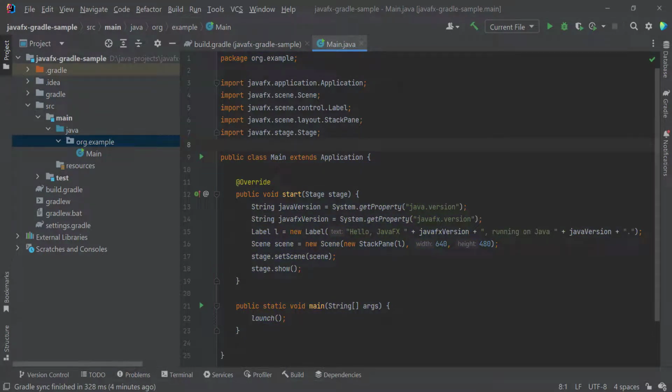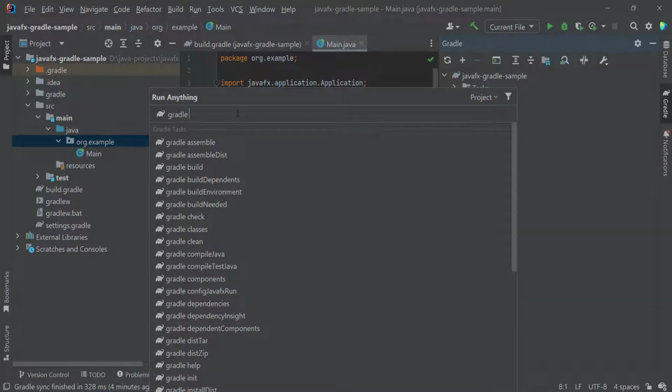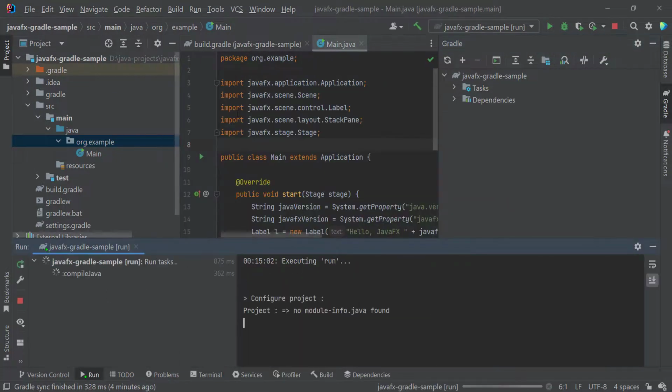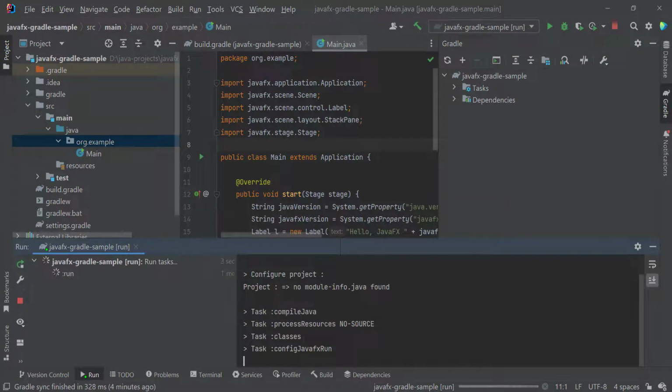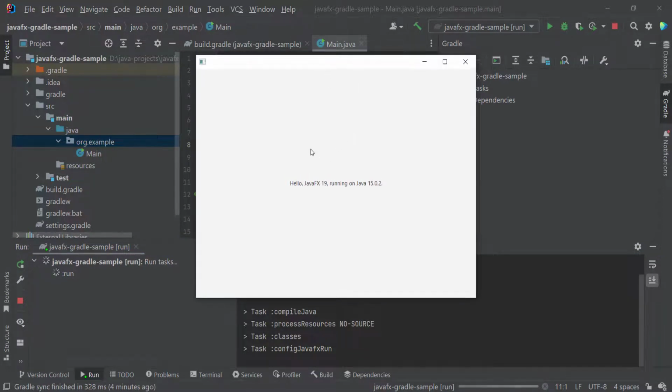So once you have that set up, you go to the terminal or you go in here and you write gradle w run. And as you can see, it's executing the run command. And now a window should pop up on your screen, which says that we're using JavaFX 19 and running on Java 15, which is my current Java version. And from here, you can continue to create your applications using JavaFX in just under 5 minutes.